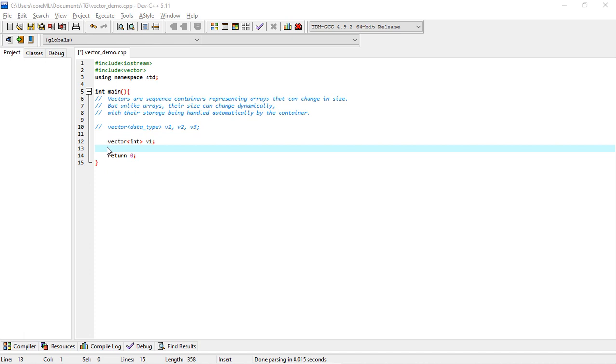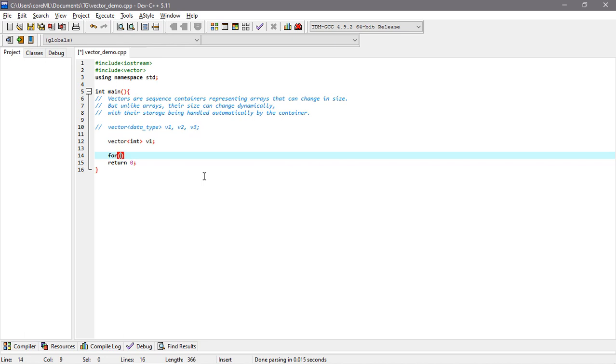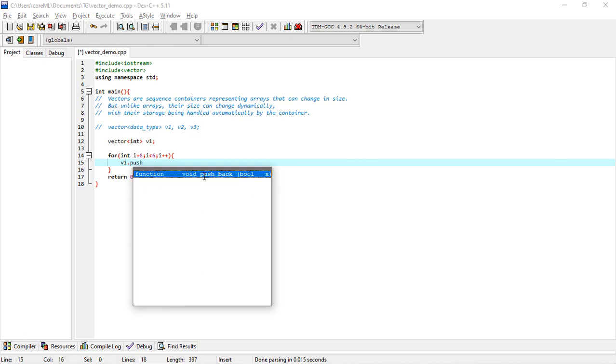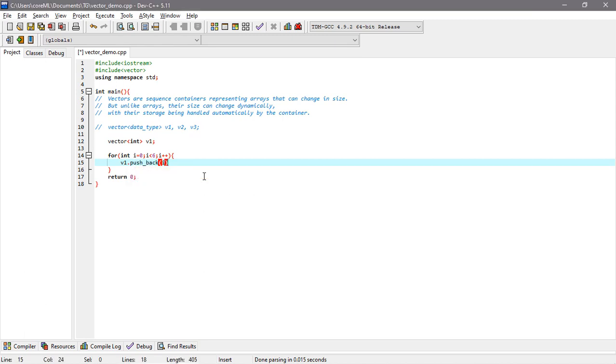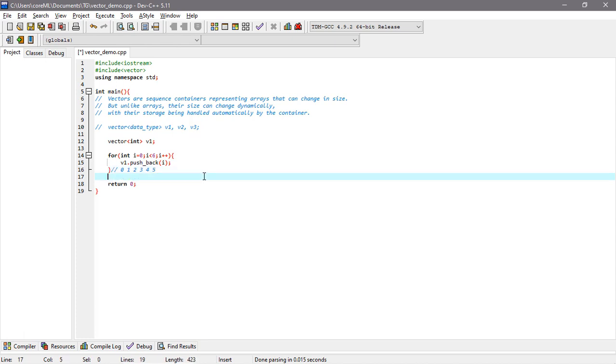Let's now try to perform some basic operations on vectors. But before we do that, we need to insert some elements into the vector. So let's do that first. Let's say we are inserting 6 elements. So v1.push_back(i). In this loop, we just inserted elements 0, 1, 2, 3, 4, and 5 into the vector.